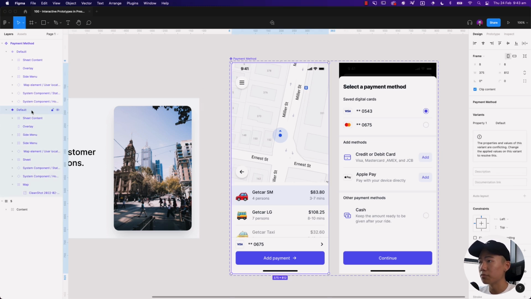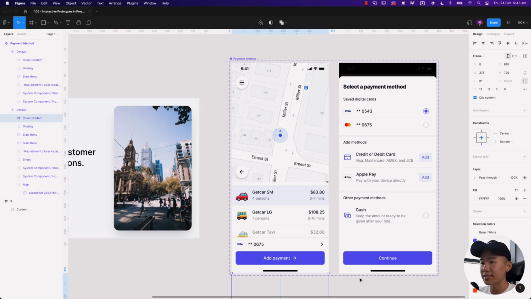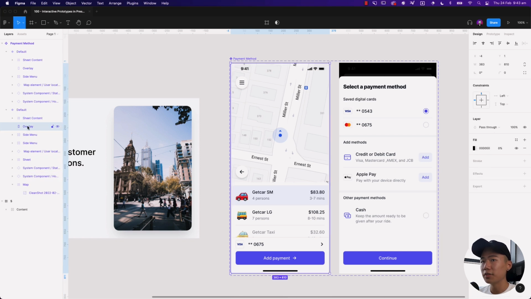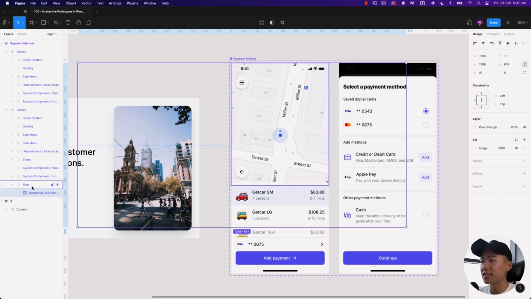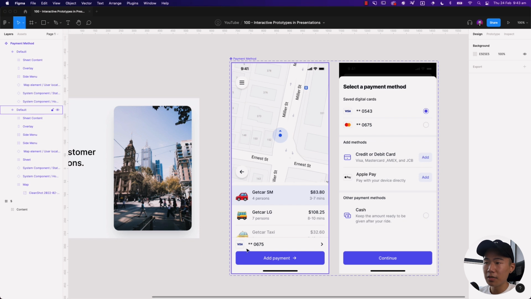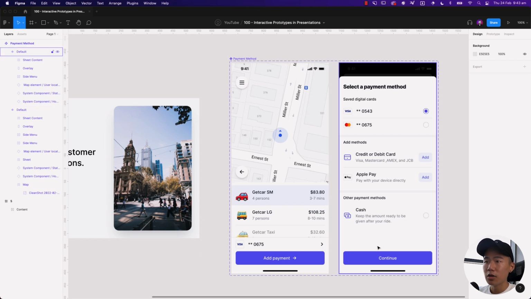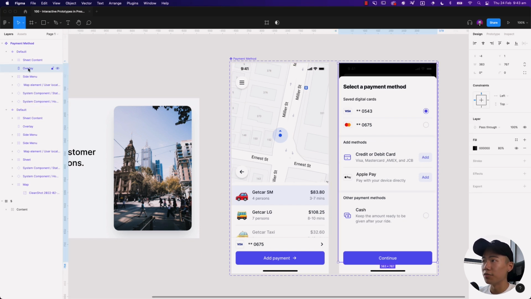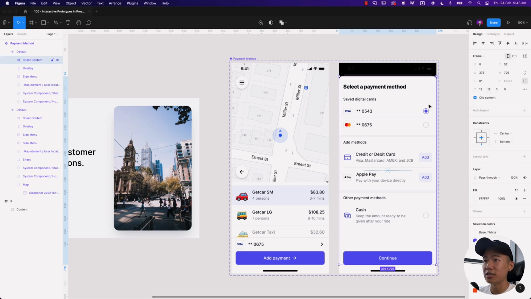We've got the default initial state with a sheet content that's set to the bottom. We've also got an overlay whose initial, starting state is at 0%. And then we also have a map that's masked inside this frame. When we tap on this actual element over here, the credit card details, we then want this overlay to become 80%, and we want the sheet content to slide up to the top. So we've got everything in place.